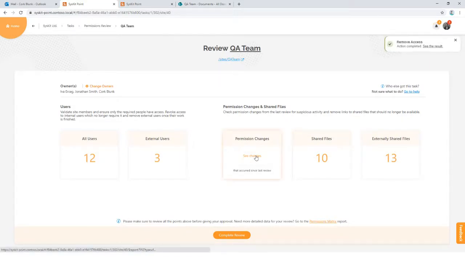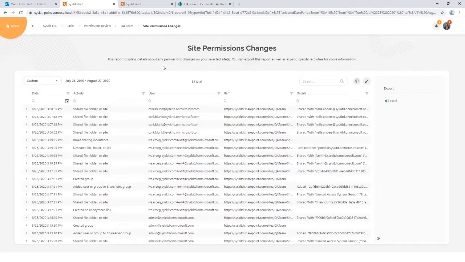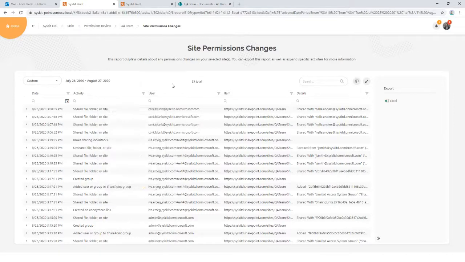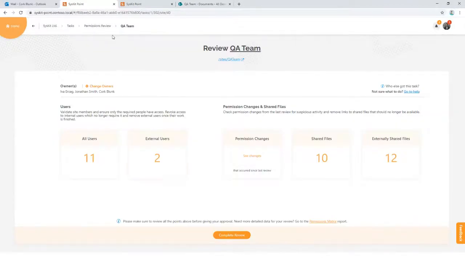Again, if you want to just see a complete overview of permission changes that are going on this site, you can explore it. If you're troubleshooting something, if something went wrong, this site permission changes will tell you who shared what with whom. Again, you can filter by specific activity. If somebody downloaded something, somebody broke inheritance or created anonymous links, or if you want to filter by specific user, you can see what Quark or Eva has been doing in this team. So I'm good with those changes.